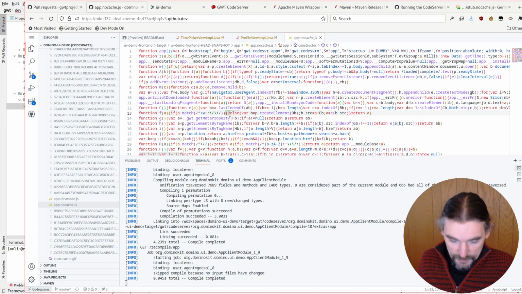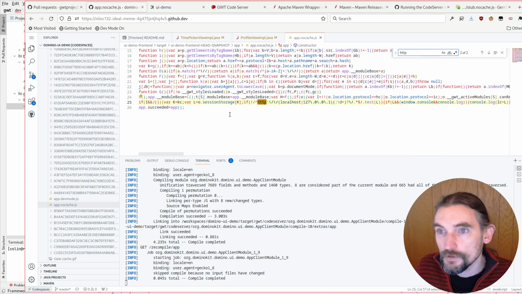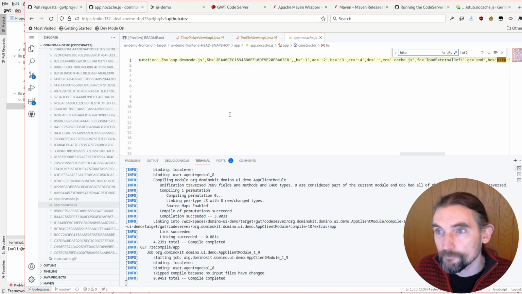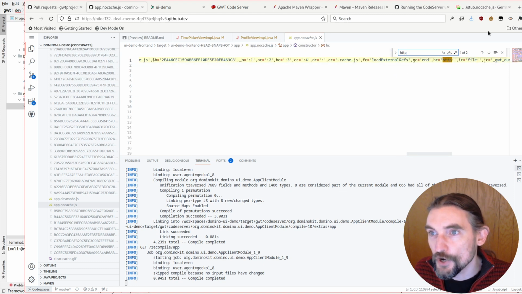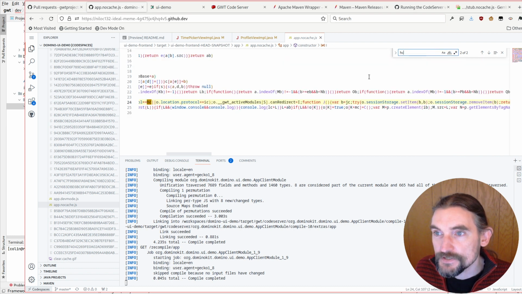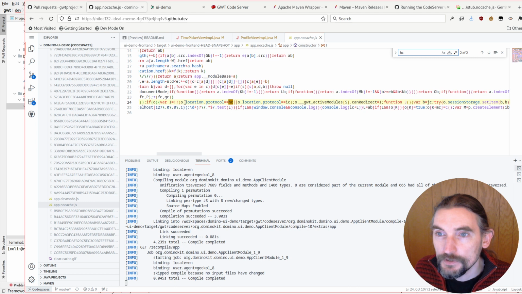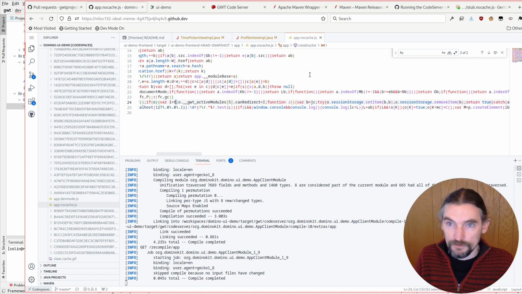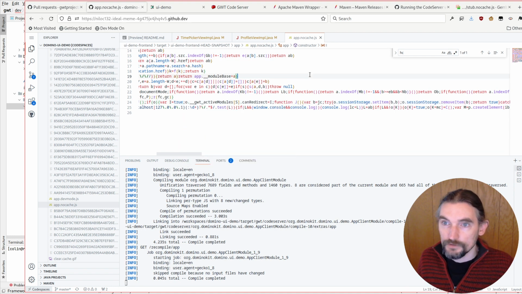But we could probably look for HTTP. No, because it inlined it. HC module active modules can redirect equals I. So we just need to hack I to be true. This is terrible and disgusting. Okay, let's restart the server.